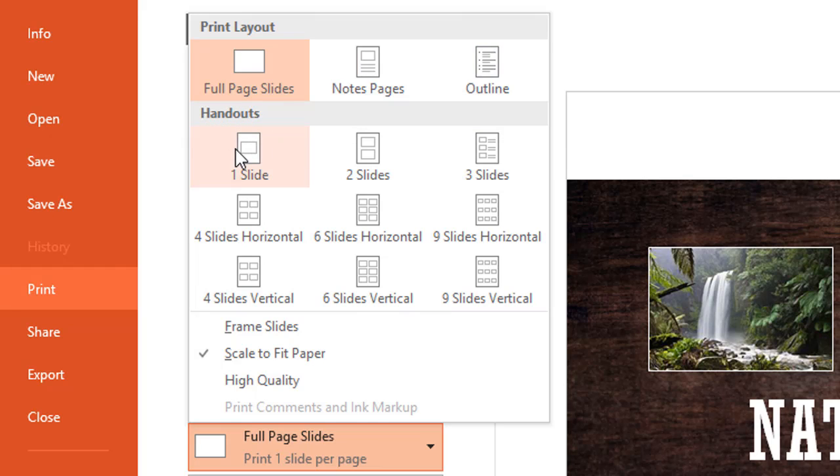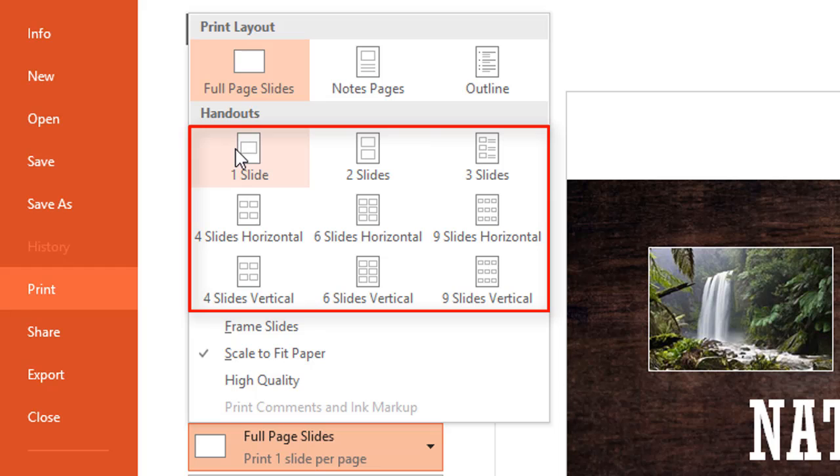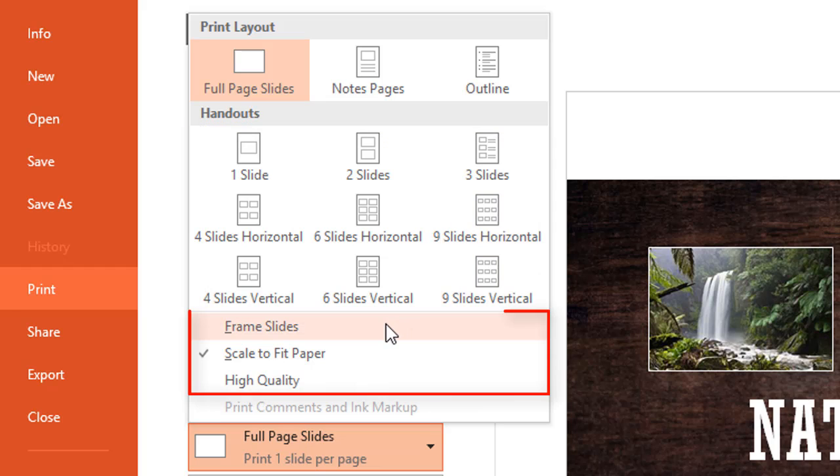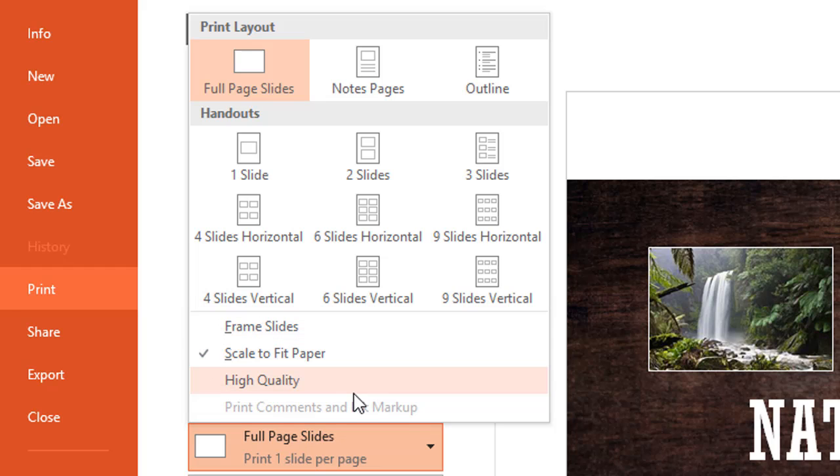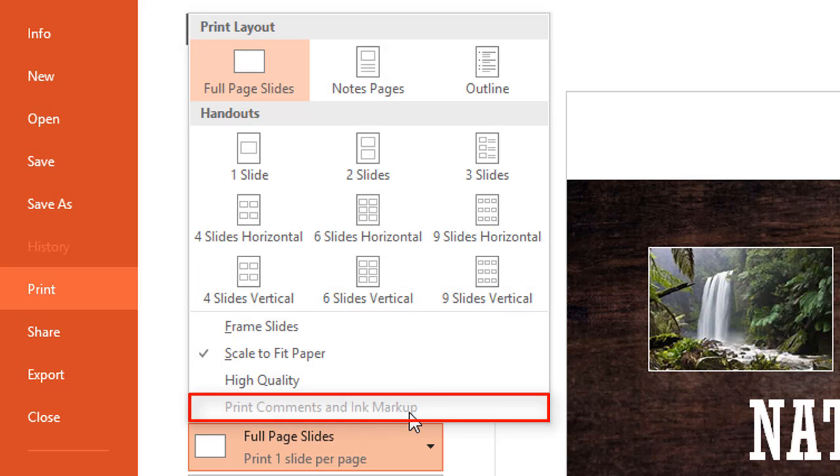Under Handouts, we can print 1 slide, 2 slides, 3 slides, 4 slides horizontal, 4 slides vertical, 6 slides horizontal, 6 slides vertical, 9 slides horizontal or 9 slides vertical per page. We can print with frame slides, scaled to fit paper and high quality. Also, we can print comments and ink markup.